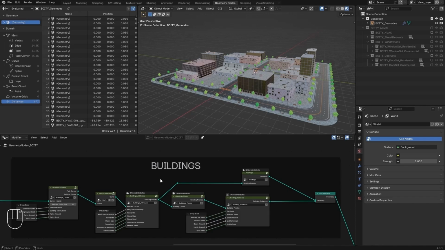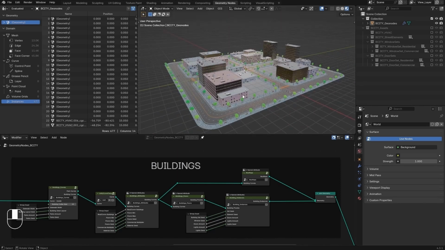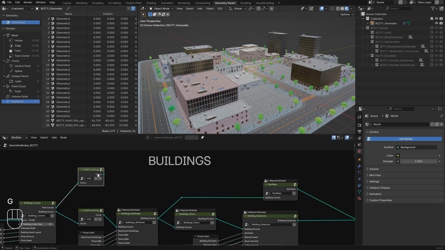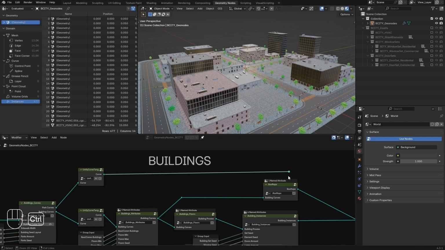In the final lesson of this chapter, we just need to add our parks. We will do this in a very similar way to how we created our rooftop elements. But this time using the park curves we separated earlier inside the building curves node group. I will duplicate the unify curve tangent node to make sure all our park curves share the same orientation.